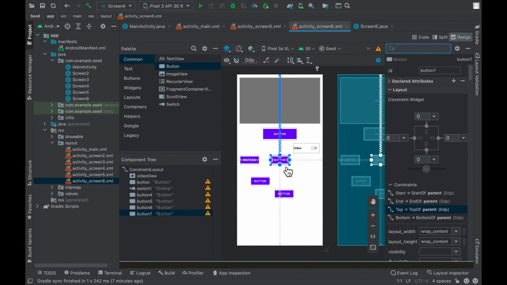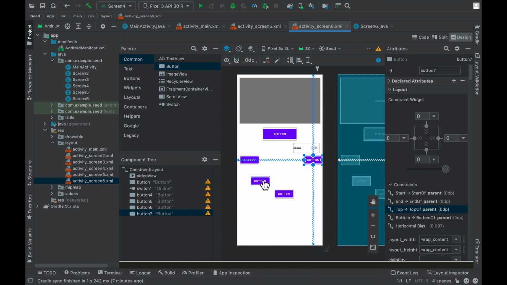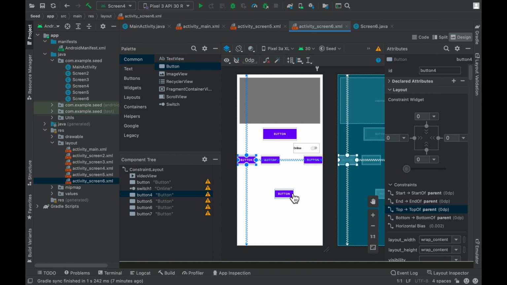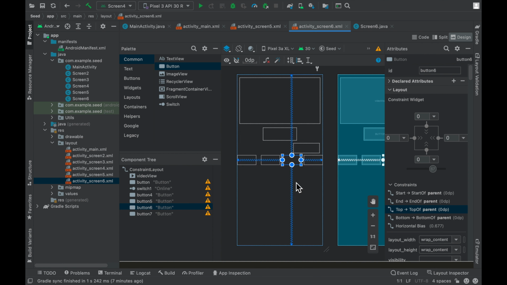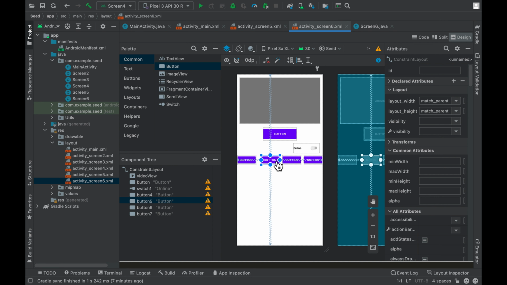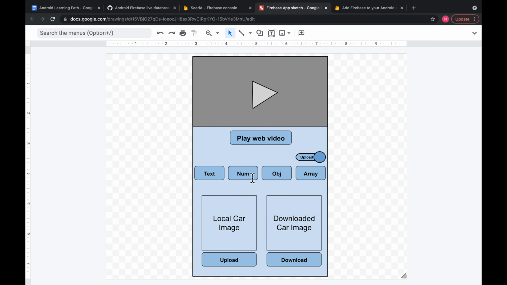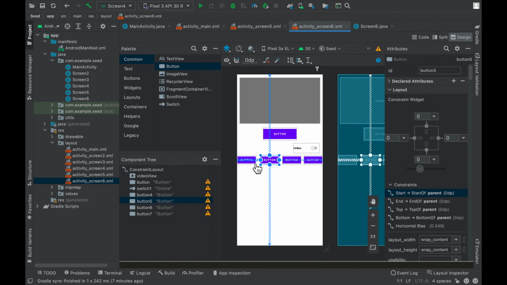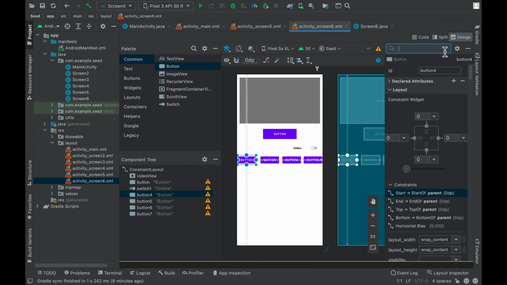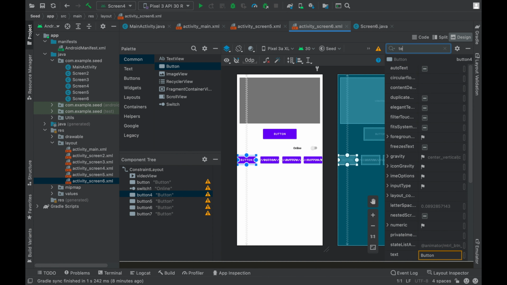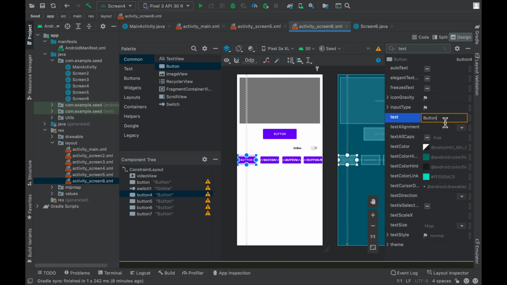Okay, so I'm gonna move this all the way to the left, and then bring this to the center. Okay. All right, so let's rename. So text, number, object, array. Okay, so this one is gonna be text. We're gonna find the text attributes and rename it to text.